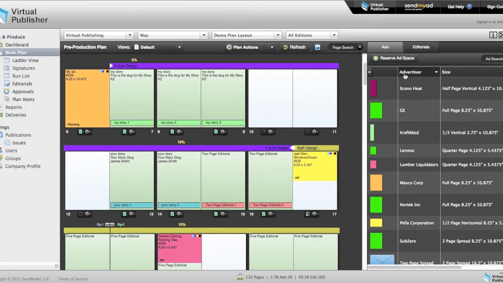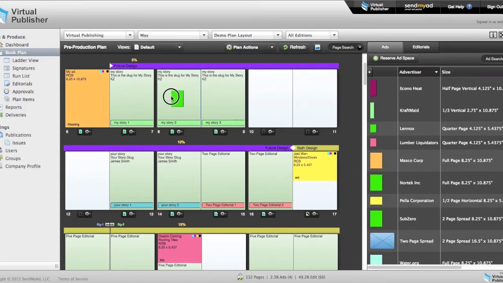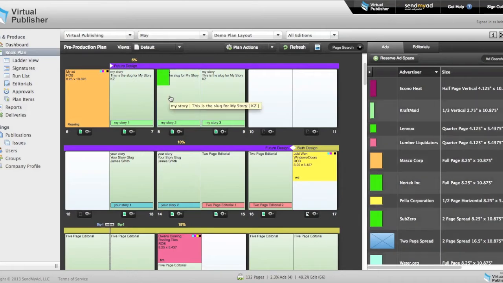And what I'd like to do is show you how we've shown in previous videos how we can make holes to drag things in, but the way the system works, it's smart enough that I could actually take this full-page ad, this GE ad, and drag it into position 8, and you'll see that it basically creates its own hole. It pushes the second and third page of that editorial over to folios 9 and 10.